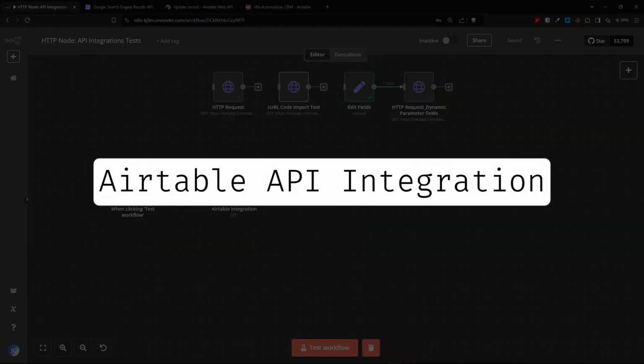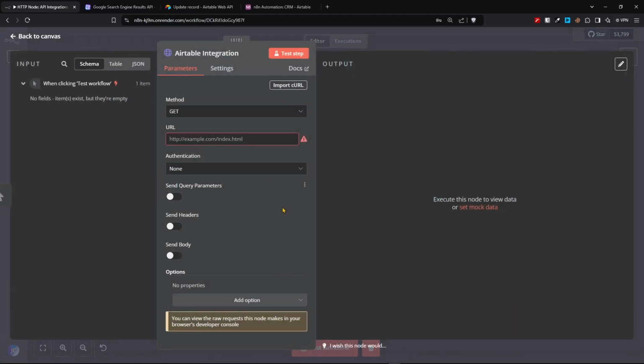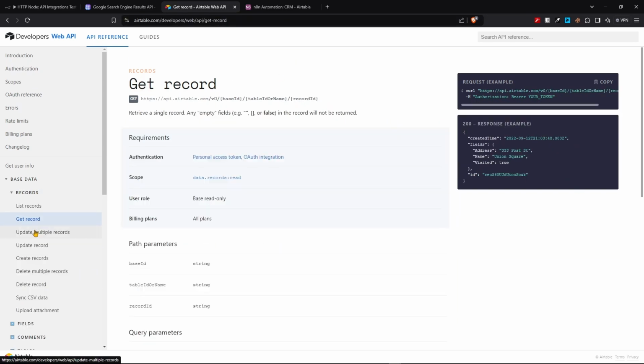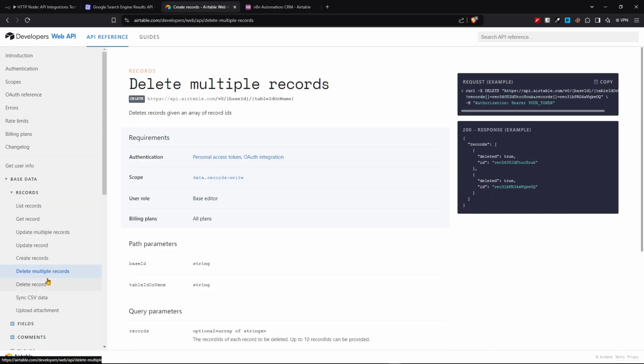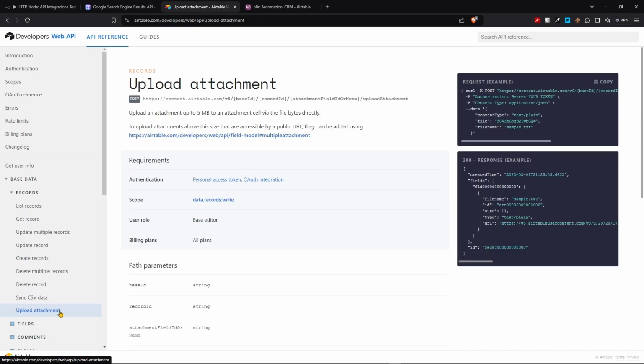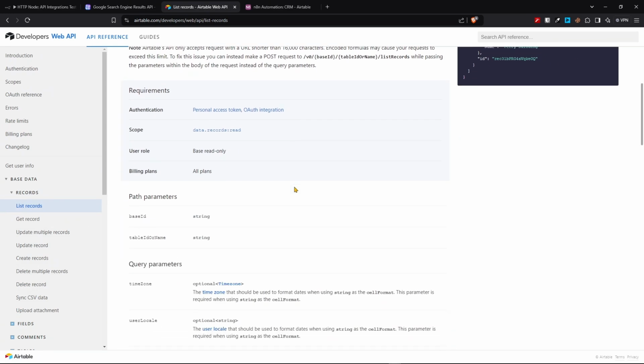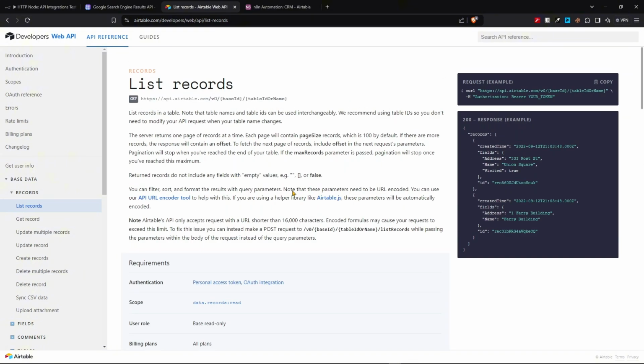Let's take a look at another example. Let's say you want to access and process data from your CRM using a database like Airtable. Let's head over to the Airtable API documentation by accessing https://airtable.com/developers/web/API. In this documentation, we can see all the different API endpoints we can use to manipulate and access our Airtable database. Let's do a step-by-step demo on how you can leverage HTTP requests to access our Airtable database within n8n.